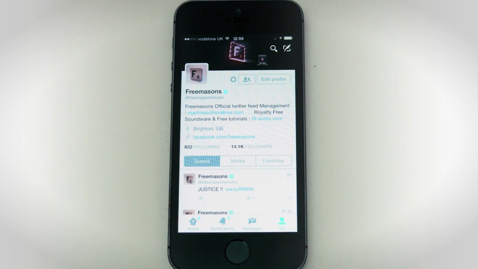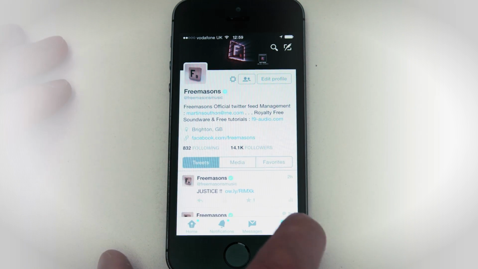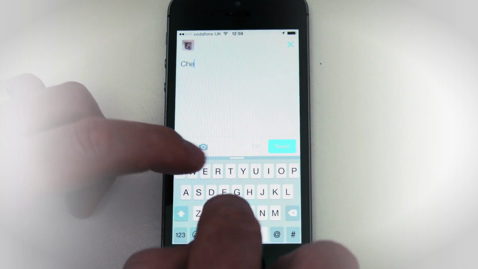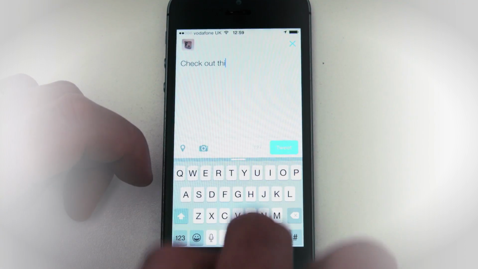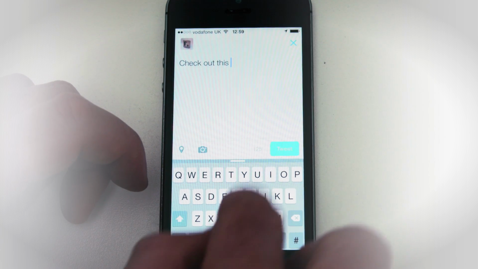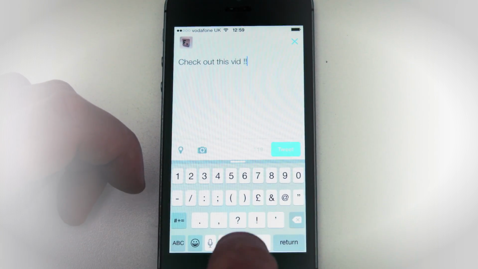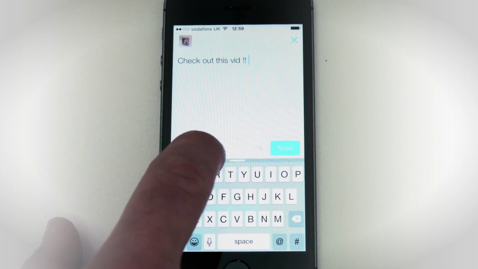I'm going to open the Twitter app. I'm on the Freemasons music page here, and let's compose a new tweet. So write in the text as normal, bearing in mind that it's impossible to turn the video into a clickable URL. So make sure that you include any URL you're trying to promote. And to add the video, click on the camera icon that's just above the keypad.